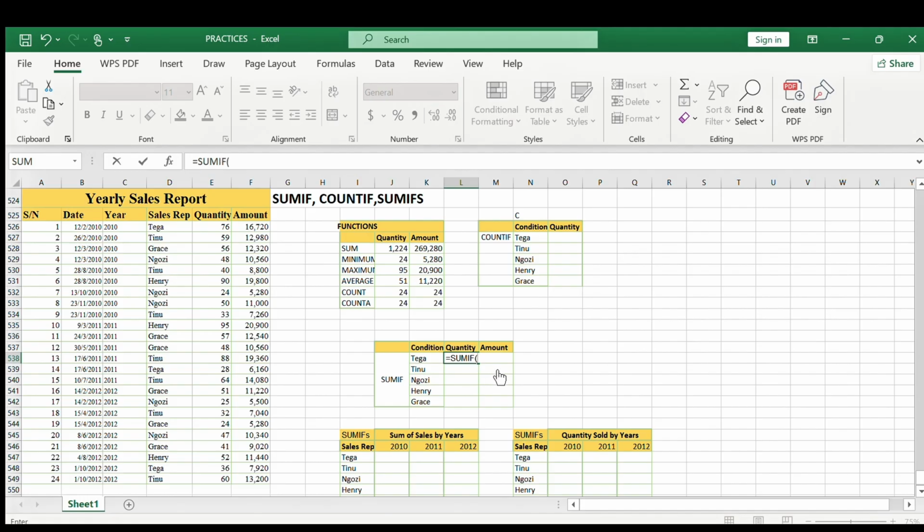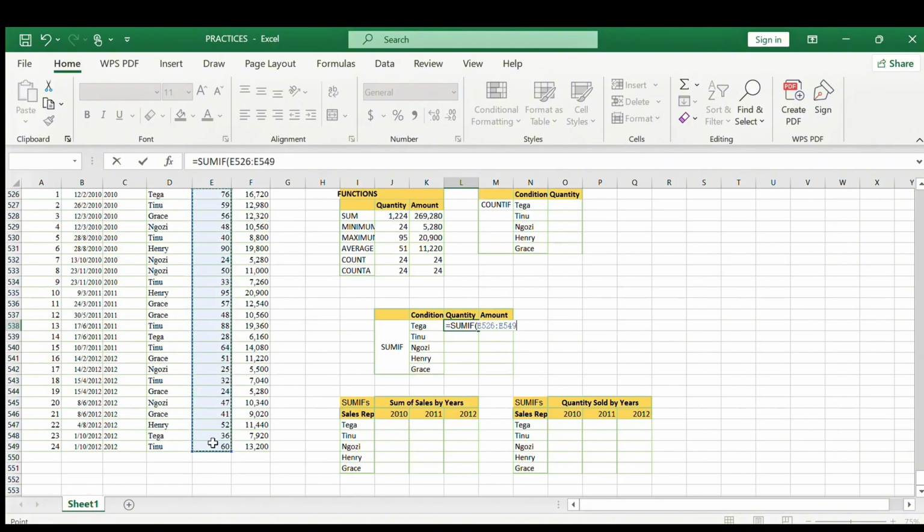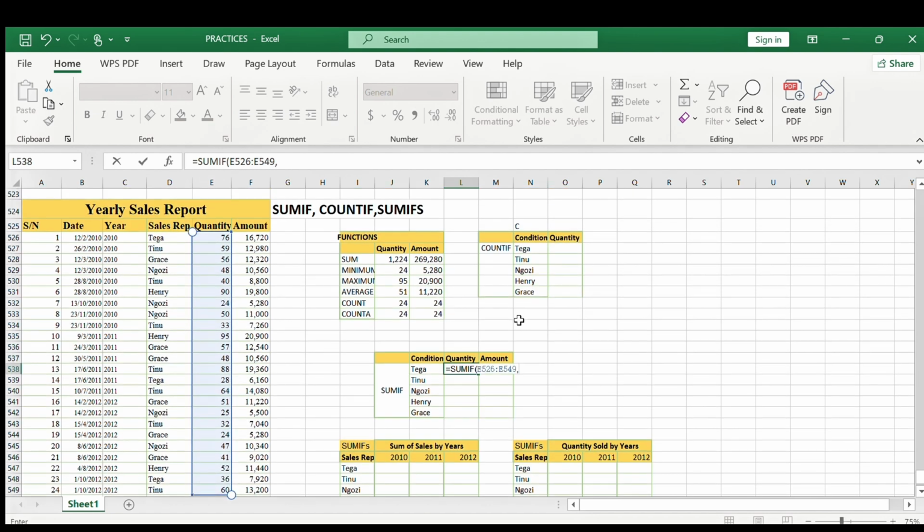Then it asks us the range. The range here is the quantity. We are looking at the quantity. Then the criteria is Tega. The range here is the sales rep. Sorry, let me go back. The range here is sales rep. We are looking at what Tega did.